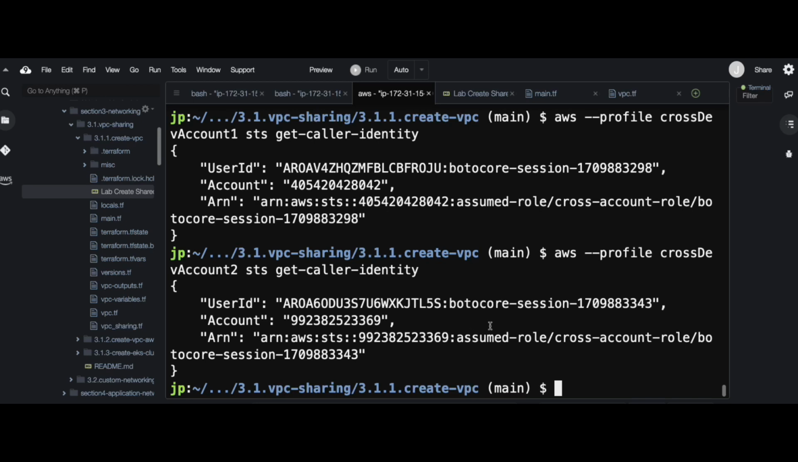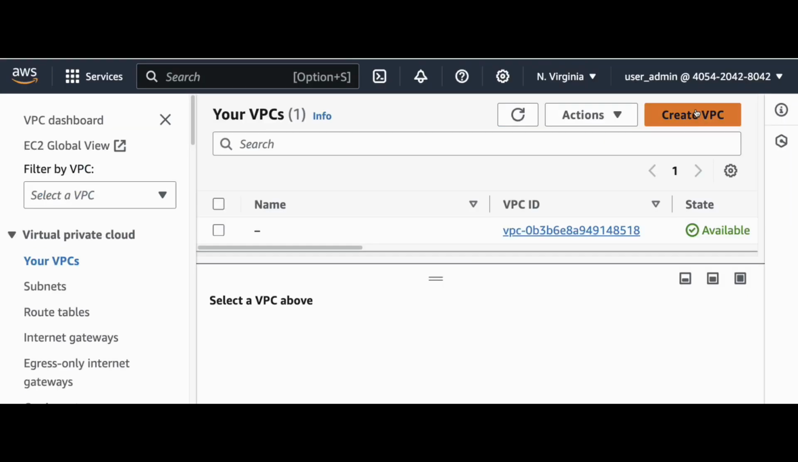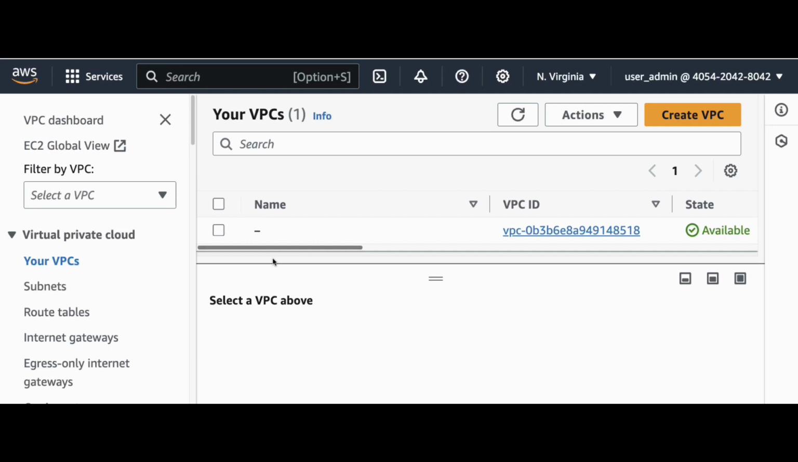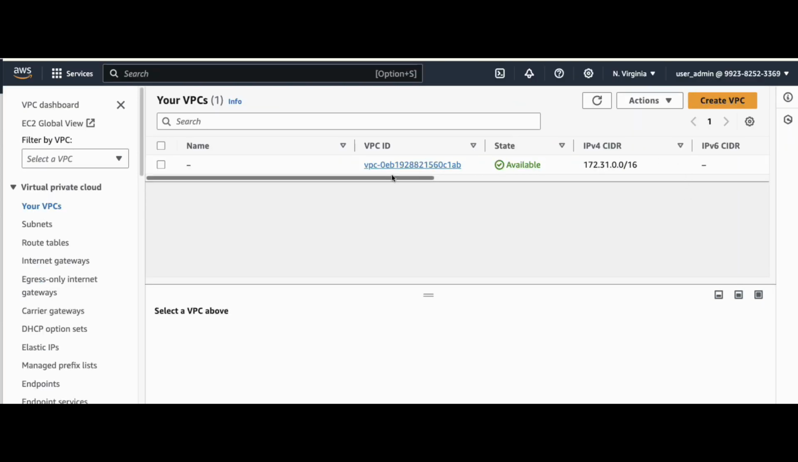Let us go back to the AWS console for this account and see what resources are available there. This is the first account, cross dev account 1. And here in the VPC section, we don't have any new VPCs. The one VPC you see here is a default VPC. So we have not created any VPC. Similarly, on the second account, there are no VPCs available here. This is the second account.